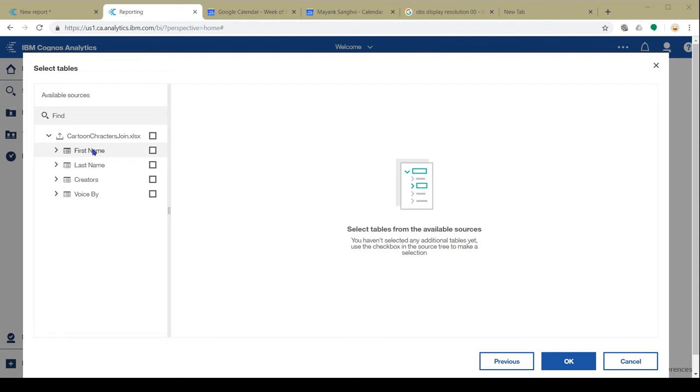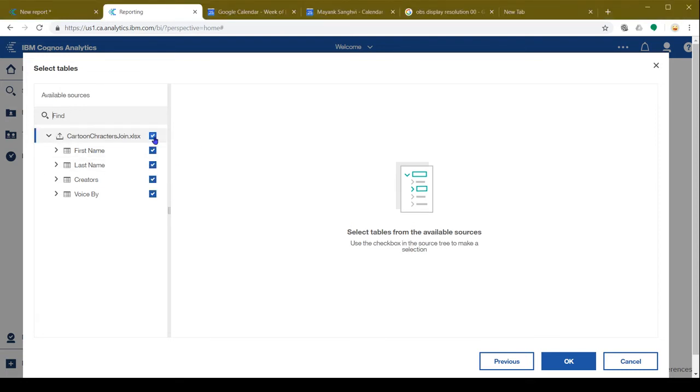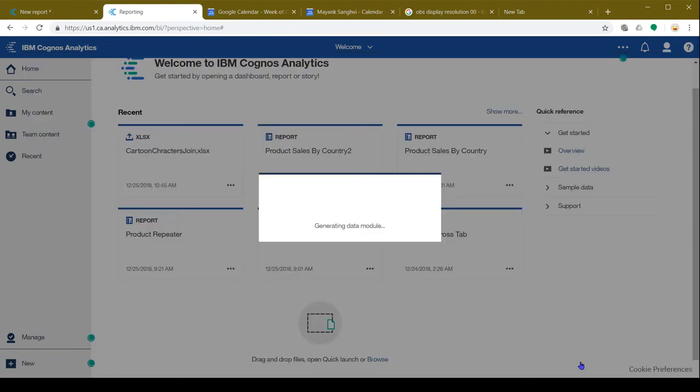Now what is the workaround to use Excel with multiple worksheets? You need to create multiple Excel files, one for each worksheet. Okay, so let's say you have 10 worksheets, then you need to create 10 different Excel files and upload them in IBM Cognos Analytics. So this is one good feature in IBM Cognos Analytics 11.1 and newer. Okay, so the current version is 11.1 R1. Select everything. I want to select everything and then you need to click on OK.